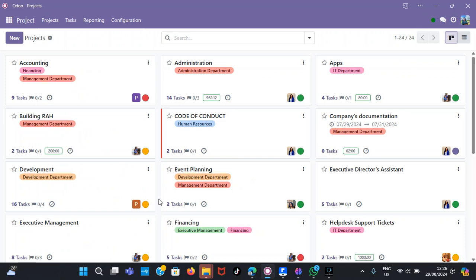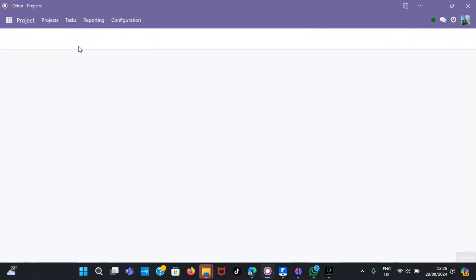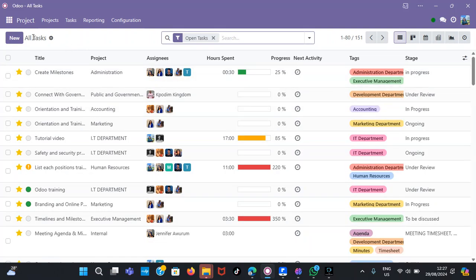Now, different tasks can be created inside a project. To create task, there are two ways to create task. You can create task inside a project, but you cannot create project inside a task. So the first way to create task is to come to this task icon here and click on it. When you click on it, you'd see my task and all tasks. Click on all task. It will bring you to this environment.